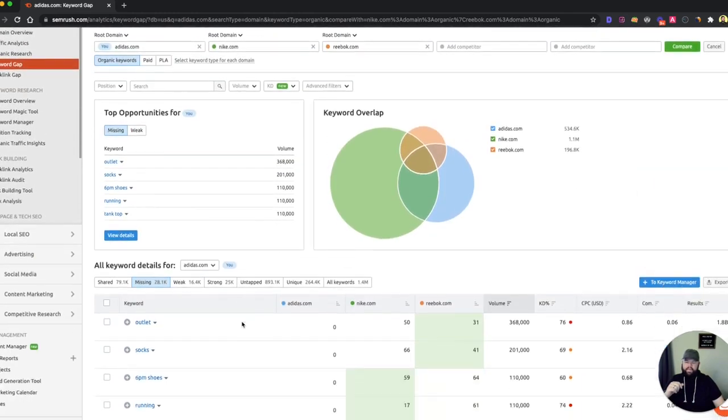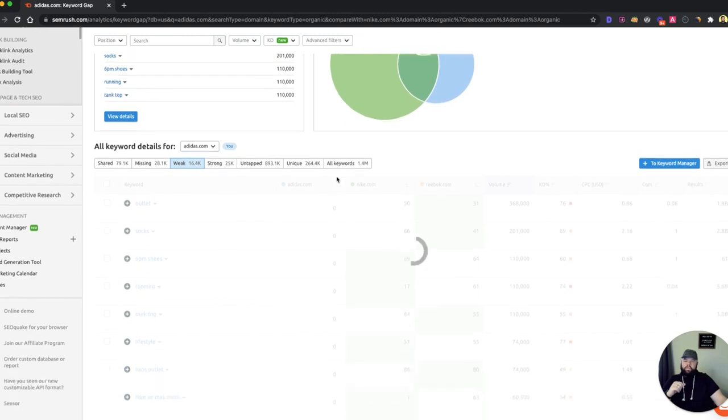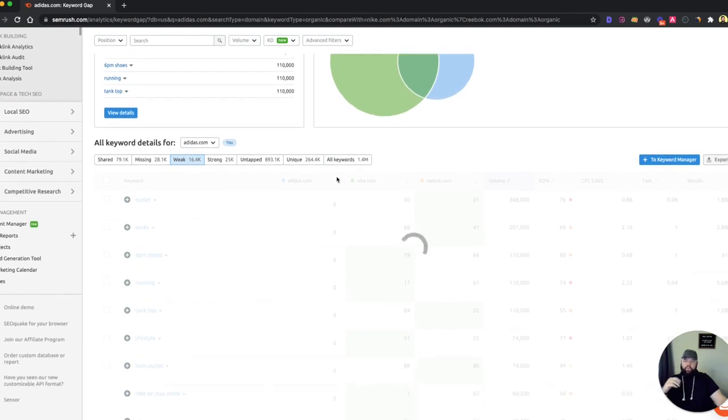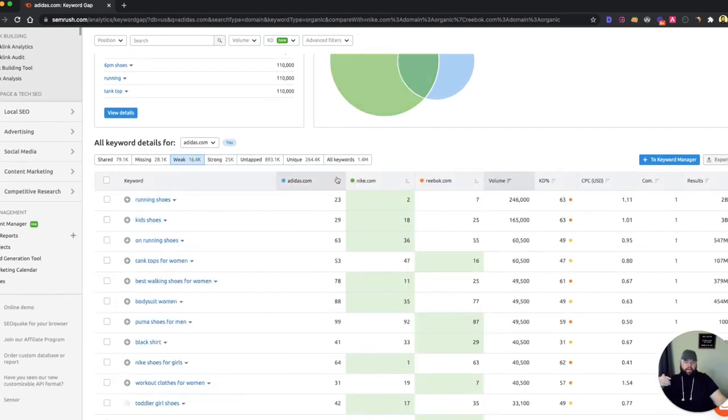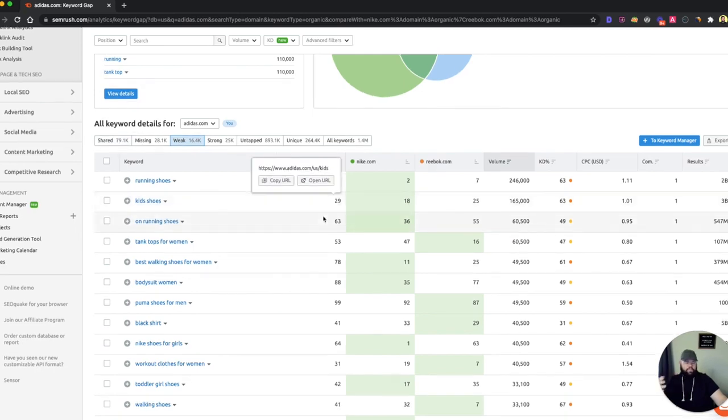So that is the missing keywords. The weak keyword tab: these are going to be keywords that you share rankings with, but that you are significantly lower than your competition. So this is a subset of the shared group here, where it goes through and does the legwork for you and just identifies the ones where your competition is outranking you.